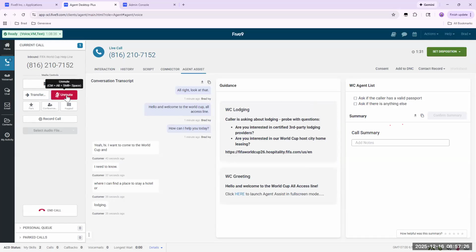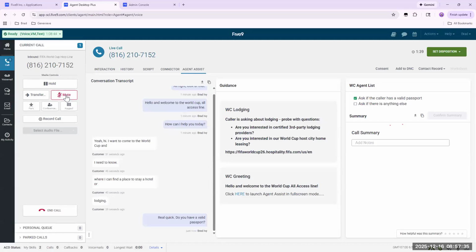Okay, so let me go back as the agent. Real quick, do you have a valid passport? Okay, so that task list item was popped. We'll go ahead and we'll do this. Anything else too? Is there anything else I can help you with?